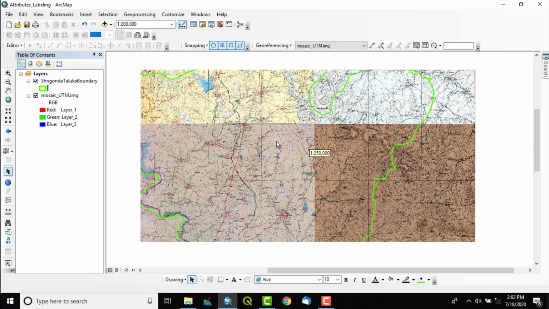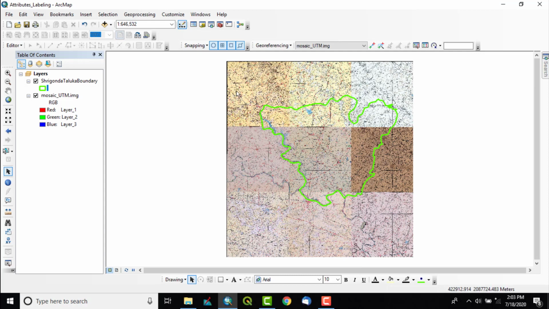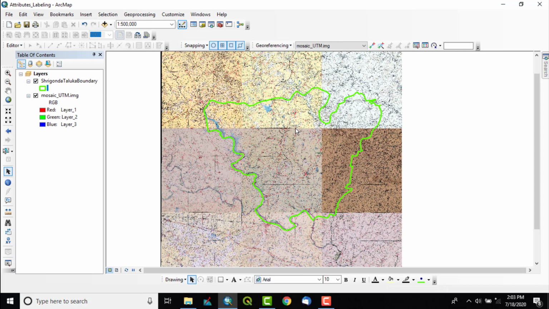So how to extract this particular topo sheet to this shapefile's extent? We can see the shape of the shapefile is very irregular. So how to cut the topo sheet with that particular orientation? For that there are two tools actually. The first tool is extract by mask and the other tool is clip. You can use both, and both will give the same result. First, I will show only one. I will show you the extract by mask.